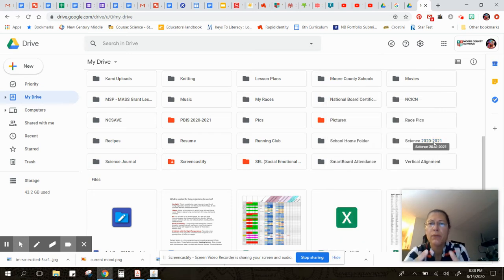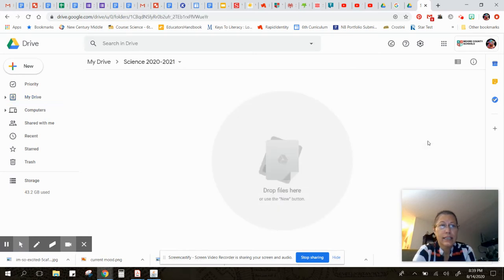I'm going to go into my folder. And the reason I'm going into my folder is because if I create my Google Doc while I'm in there, that's where the Google Doc will be. If I create the Google Doc just in the home page of my drive, then I will have to move it into my science folder. Or if I leave it here, then I won't be able to find it later. So I'm going to double click Science 2020, 2021.